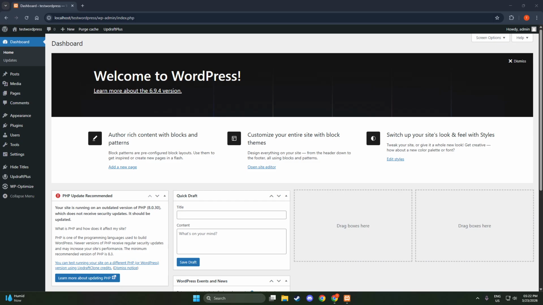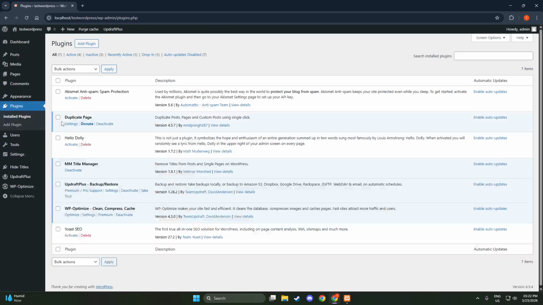Inside your WordPress dashboard, start by opening the Plugins section from the left-hand menu and selecting Installed Plugins. This page lists every plugin currently available on your site, whether it's active or not. If you have a lot installed, use the search box in the top right to quickly locate the one you want to remove.